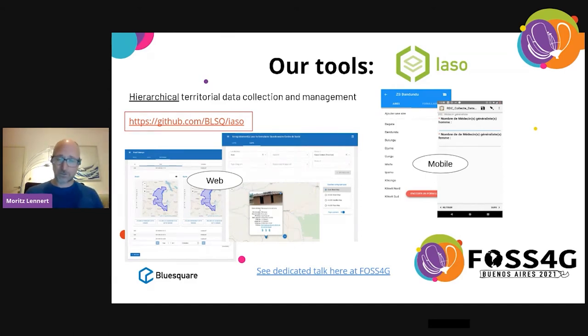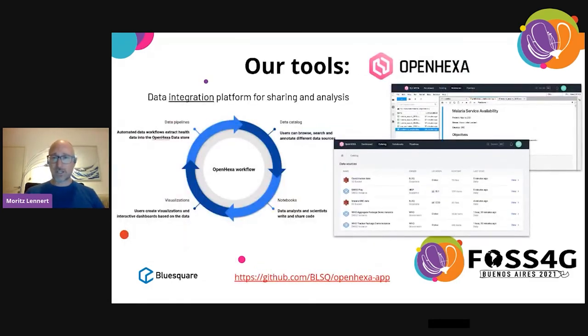Another tool that we're working on is OpenHEXA, which is a data integration platform, which allows sharing, but also analysis of data. This is used a lot in monitoring and evaluation. The aim is to really allow governments and ministries, health ministries in our case most of the time, to have a platform which allows them to easily share their data with different users while keeping control of who gets access to what. This includes a lot of the actual health data, which is often sensitive, so you can't just share it openly, but also the geospatial data. We're working on this with the data catalog, but also Jupyter Notebooks integrated into that, which allow immediate analysis using Python or R.